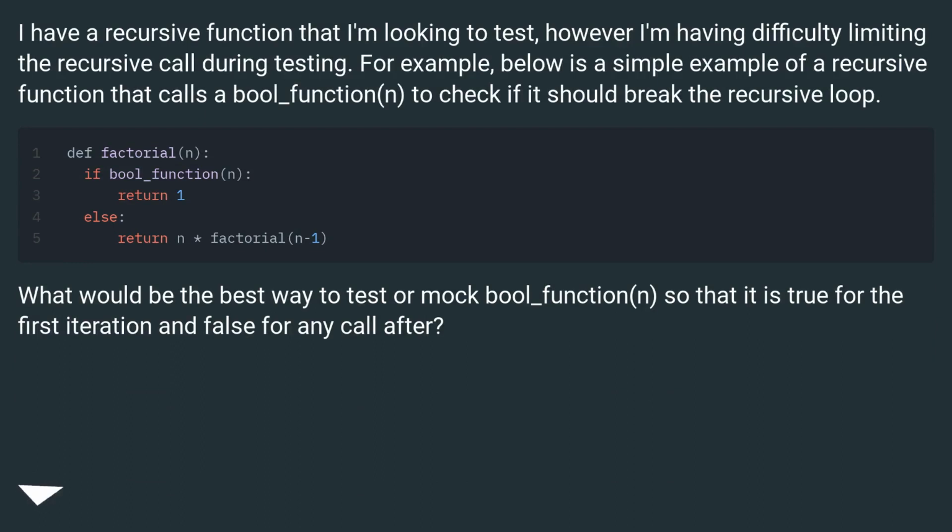For example, below is a simple example of a recursive function that calls a bool_function_n to check if it should break the recursive loop. What would be the best way to test or mock bool_function_n so that it is true for the first iteration and false for any call after?